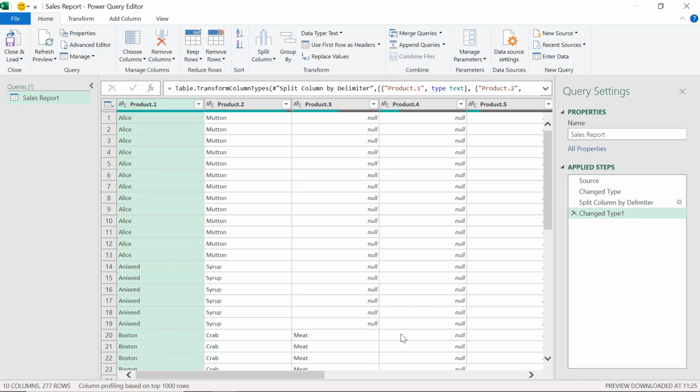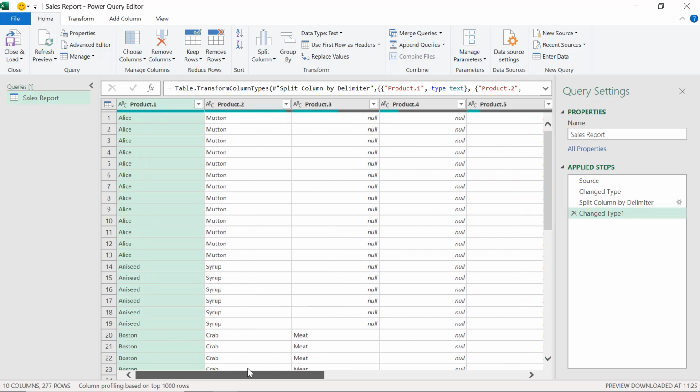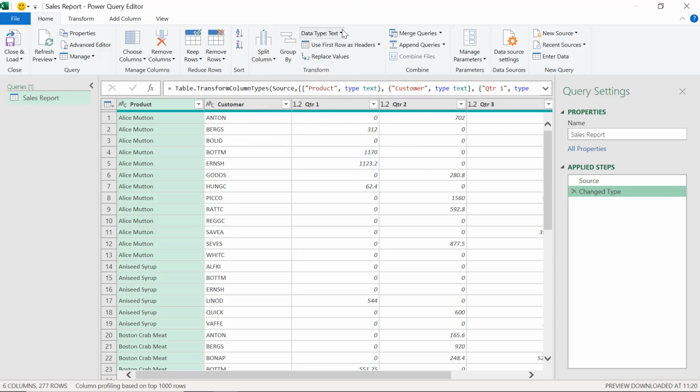See here, product 1, product 2, product 3: first word, second word, third word, fourth word. In some products we have multiple words, up to 5 columns, that is why. So just close this step and go to split column. You can split by delimiter, number of characters, positions, and lowercase to uppercase, uppercase to lowercase. You can perform anything, and you can change the data type also.